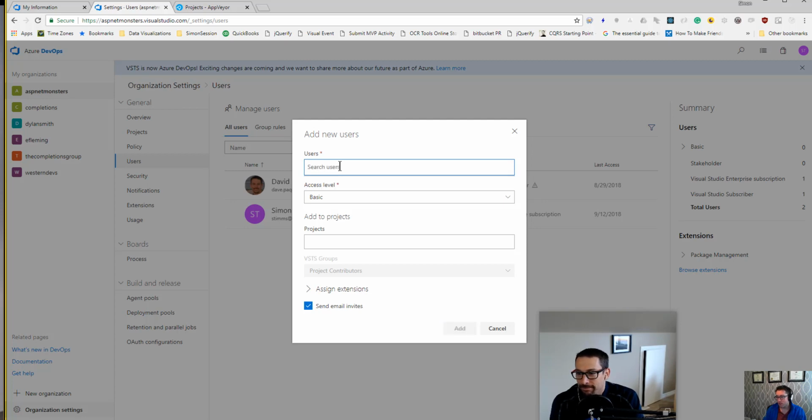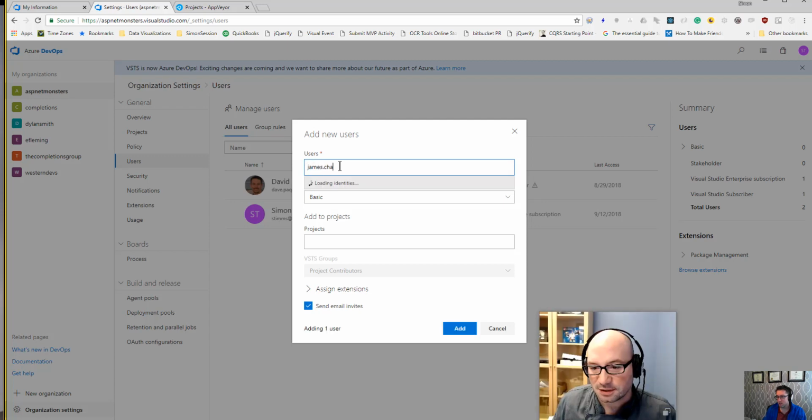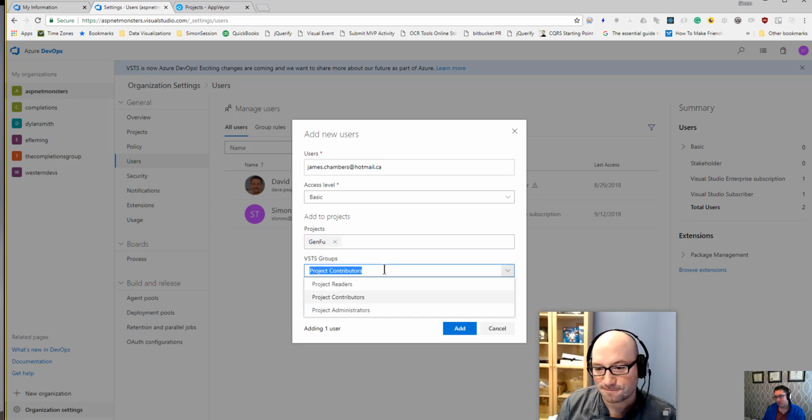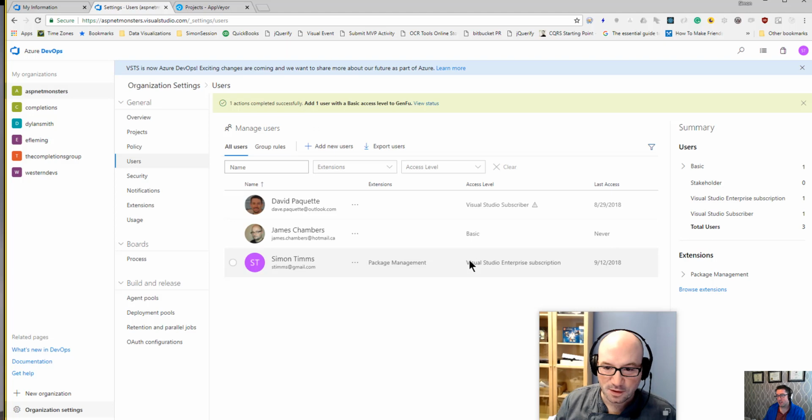Do you have a Microsoft login? Yeah, why don't you go with james.chambers@hotmail.ca. No way. Is that a thing? Now, is it like this or like this? It is not the one that confused my mother. Okay. Yeah. Add to projects. Well, I'll add you right to GenFu. Project contributors, project administrators. All right. We're going to push you right up to the top of the heap here. I will get started on my journey of logging in.